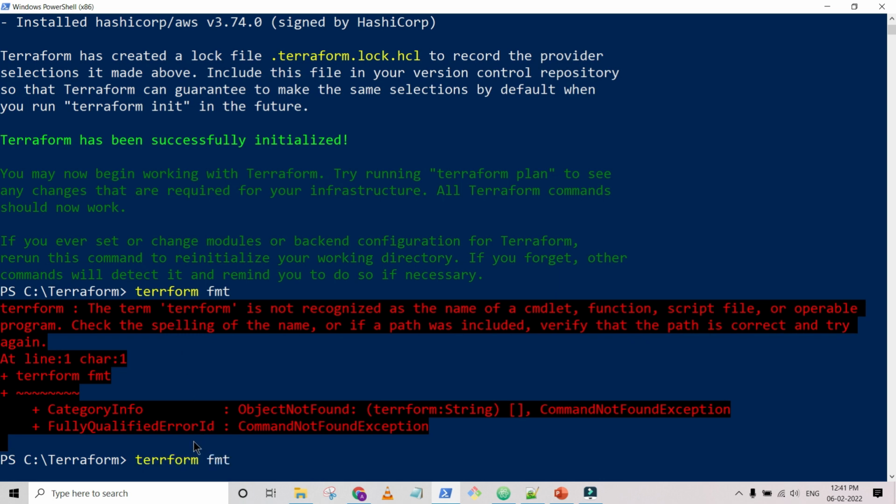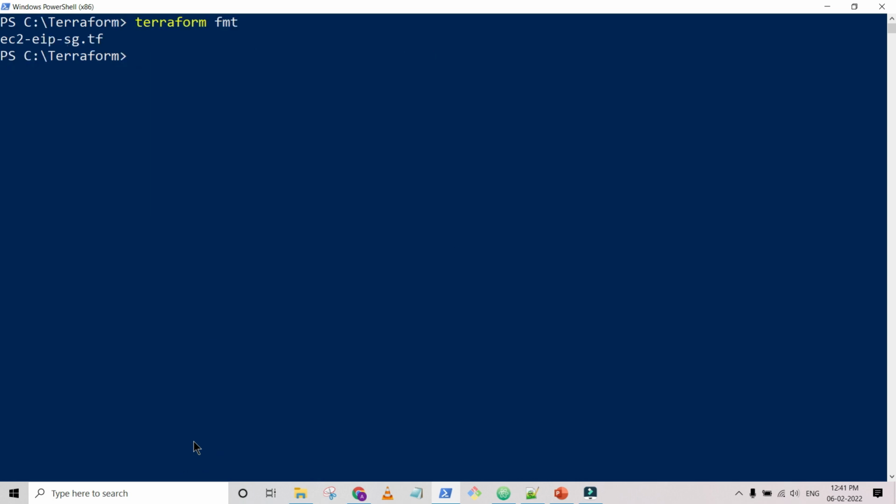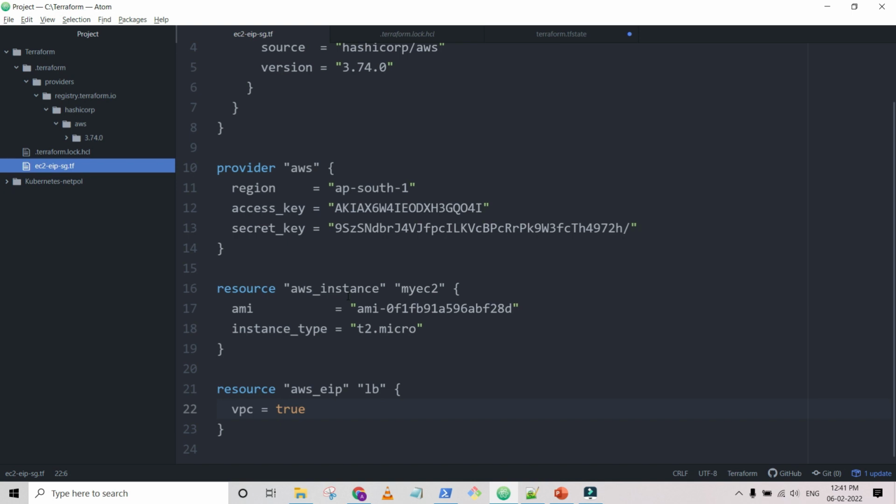You can see what happened. Terraform, okay, there is some typo in the spelling: terraform. Okay, so you can see that I used the command terraform fmt, and here all the spaces and all the syntax got aligned, and the equal sign is aligned below the other equal sign. So you can use terraform fmt to format your file.